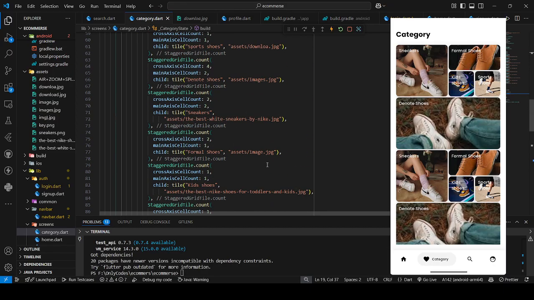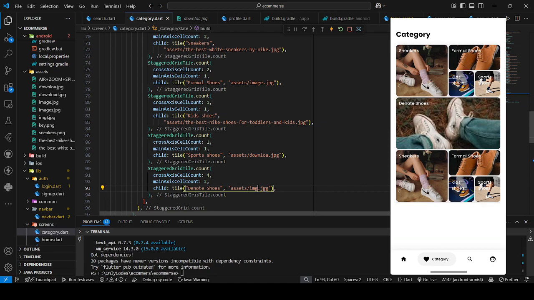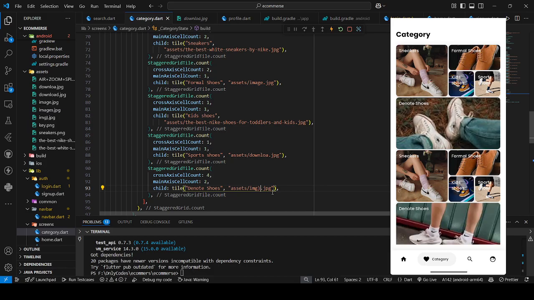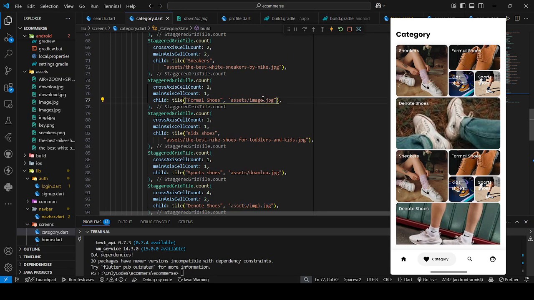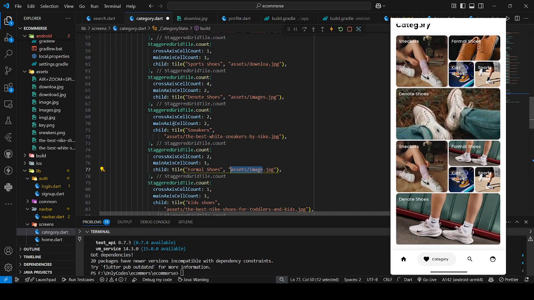Where we took this for donate shoes, we'll be just giving this and refresh. Okay, I think another. Yeah, perfect. So we'll be doing a similar thing here, and you can obviously change the titles for all. So whenever the user clicks on any one of the tiles, all the things will be separated according to the needs.